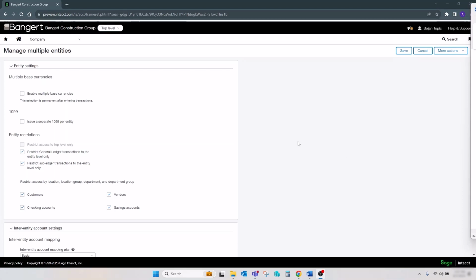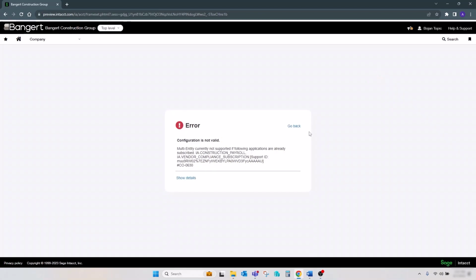Also, please note that there seems to be a restriction on where this feature can be used. If I'm saving this change, I'll get an error message stating that this feature is not compatible with construction payroll and the vendor compliance module.